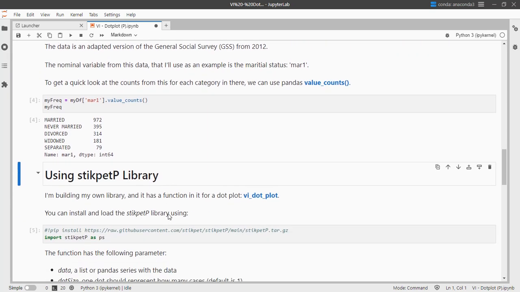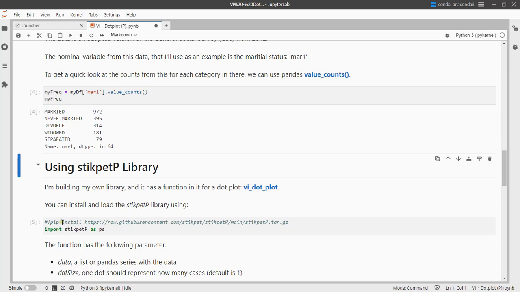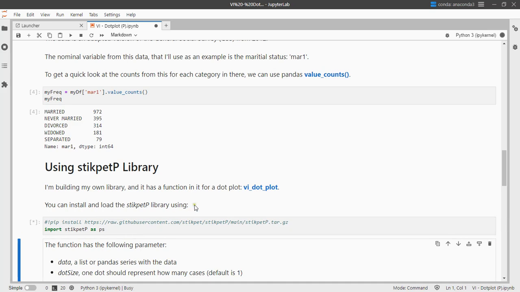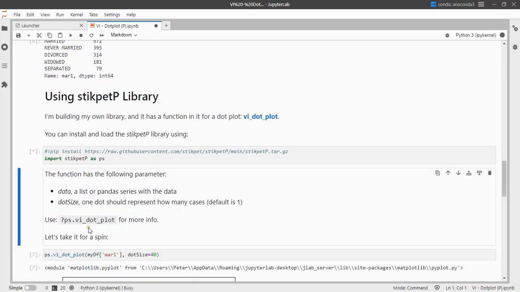Now, using my library, we can install it using GitHub. So please don't just do pip install and then only stikpetP. It really needs to come from my GitHub account. And then you can import it just as any other library. The function of interest is now visualization and then dot plot, so vi dot plot.